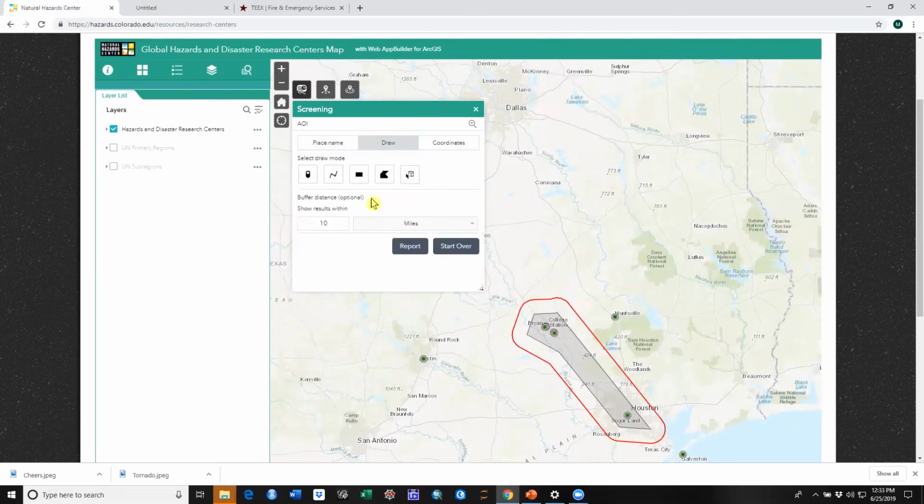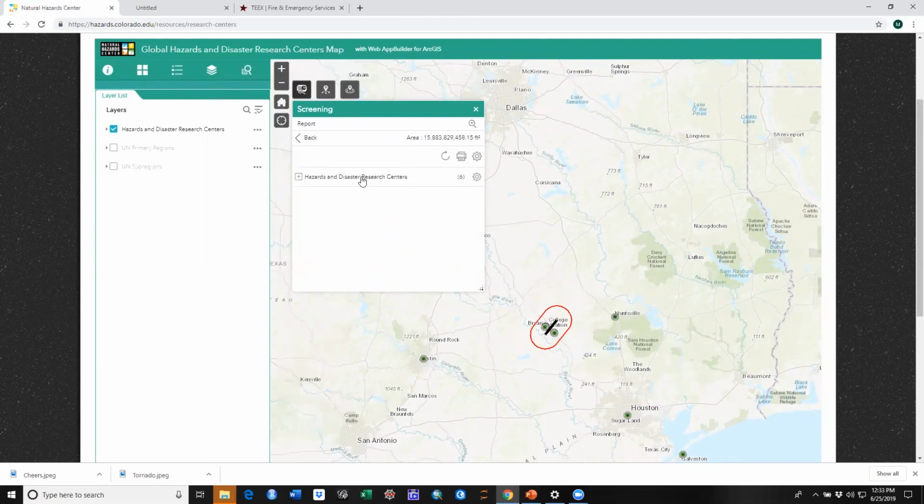And we also have the option, let's clear this, if we wanted to search based on a polyline, a transect approach. Let's say, and there we go. We have our buffer again. We can do our report. In this case, there's 6 centers within that particular area.